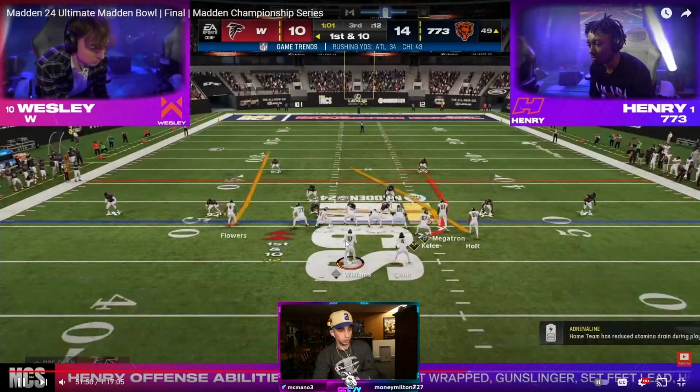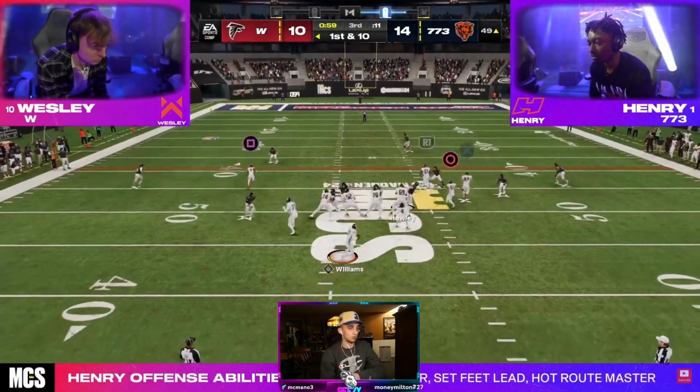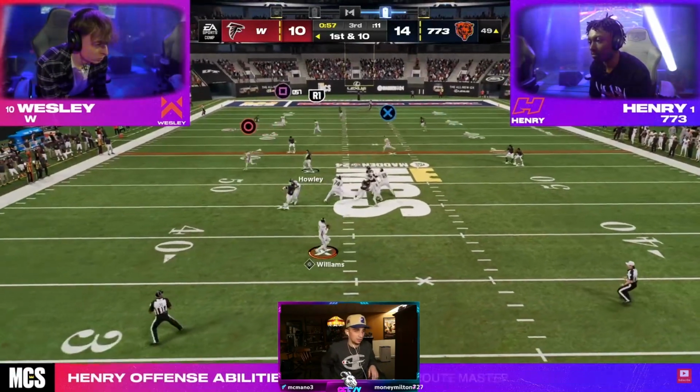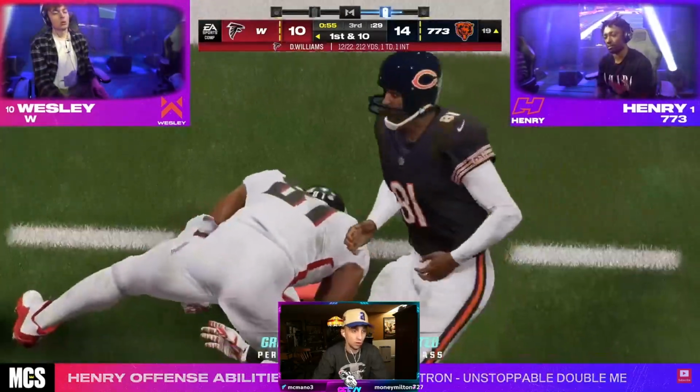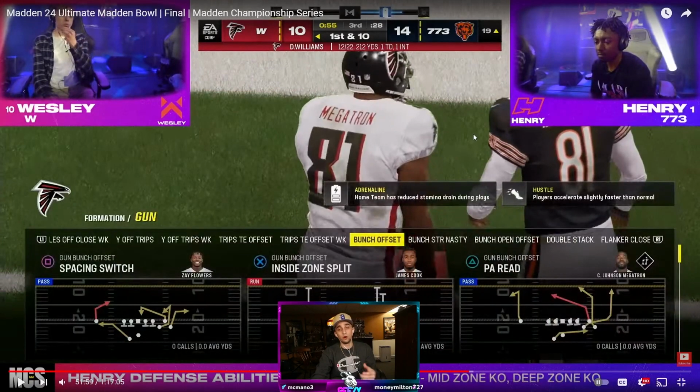Again, he's going to go to bunch strong. Going to go to his favorite play, dagger. You guys know about dagger. He's got the crosser, throws it underneath, and he comes down with it. Right there, you guys probably think he dropped the ball, which 100% he did.